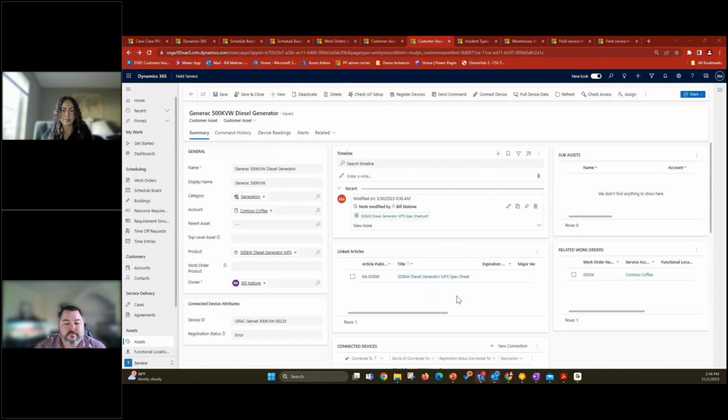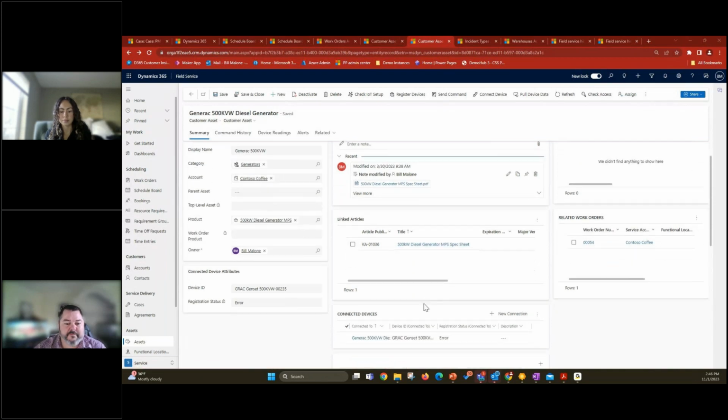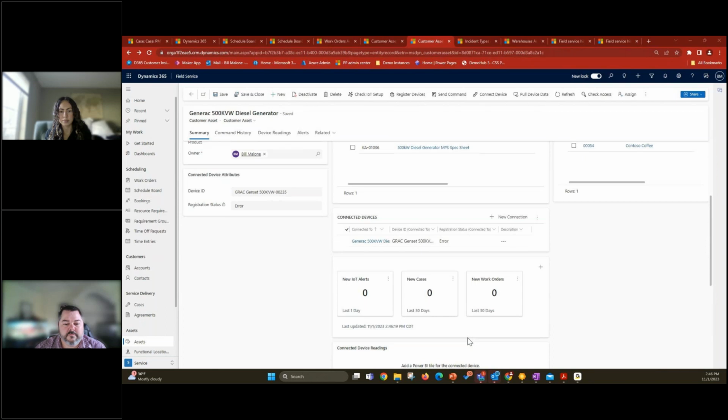And notice right here in the middle of the page that I have a linked article. And also if there was a connected device and I'm reading, I broke this chain, by the way, after my last demo. I took it down, but if I connect it, I begin reading and then I get alert history here. So this one's disconnected. That's why you see an error.